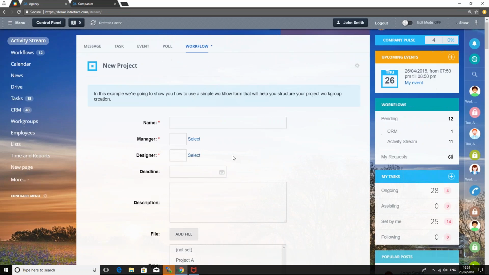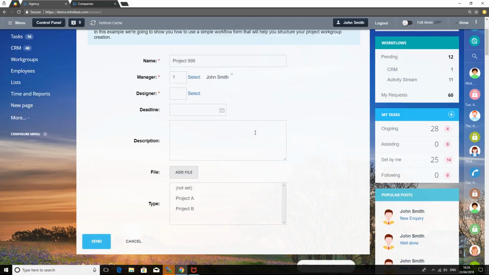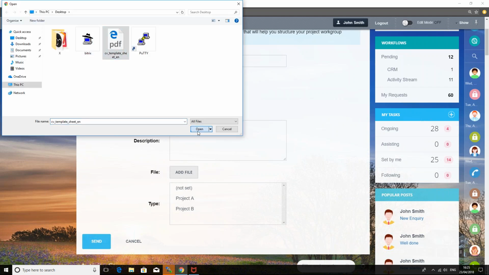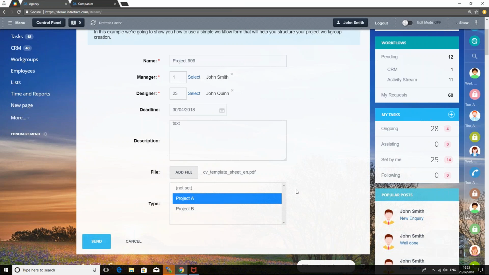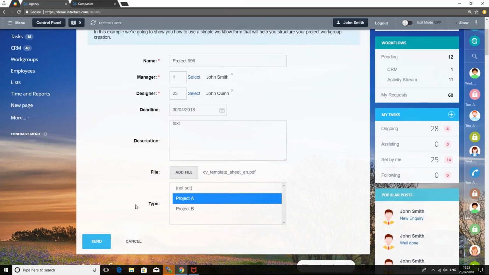So this is a new project form. Give the project a name. Again, these are custom forms, so you'd add your own fields to this. We're going to select some people that are going to be involved in the project, put in a deadline date for it, and add some text into the description box. You can add some files in here, and we have a condition in this process which will look at the type of project which I've selected. So let's submit that.